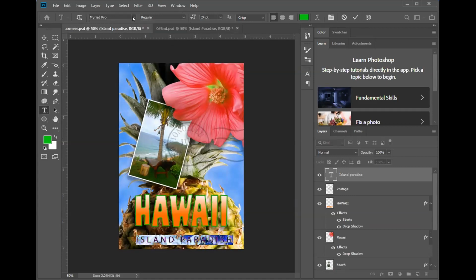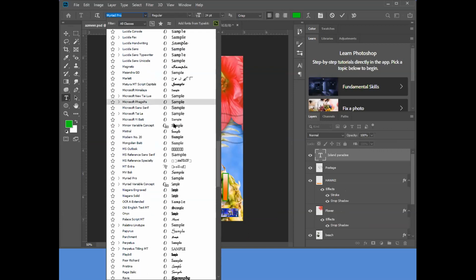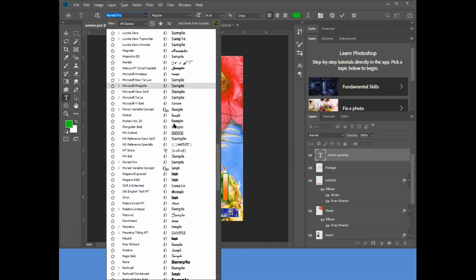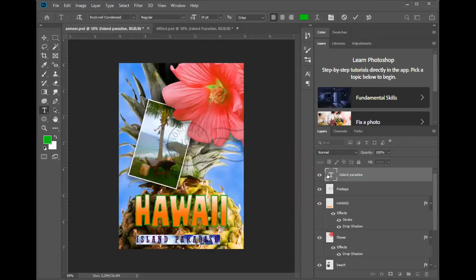So actually, this might not be the best tool to select a proper font. There are different applications where it allows you to select the right font. But I'm not switching there. Let me see whether I can select something from here. Probably this one, Rockwell Condensed. That looks similar, I guess.